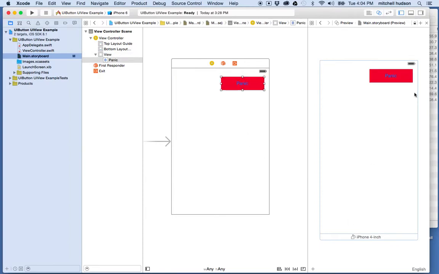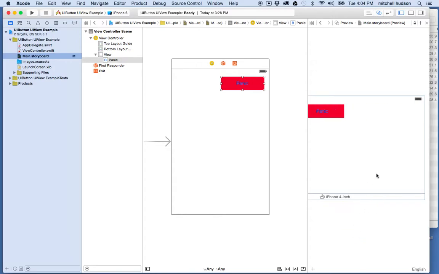And you can see it looks pretty good in this view, but when I switch to the horizontal view, it's not quite right. Okay, too much distance. That's because this is a fixed distance here. So what can I do about that?